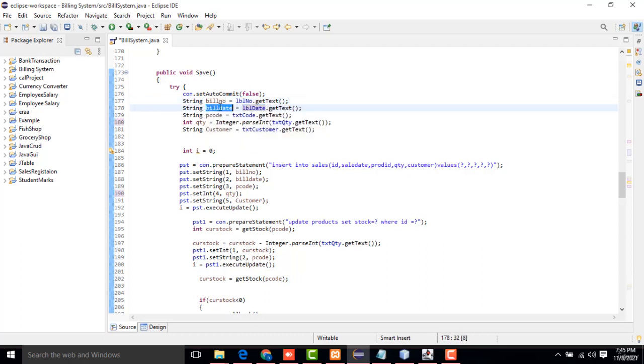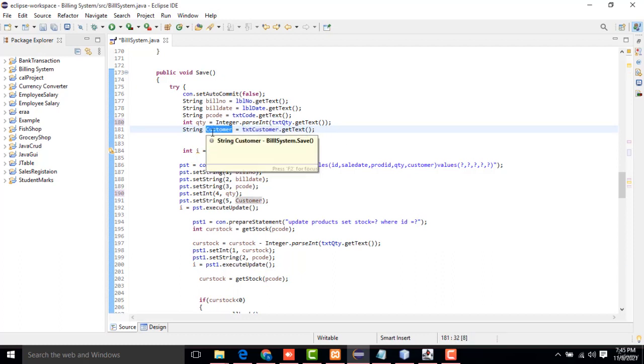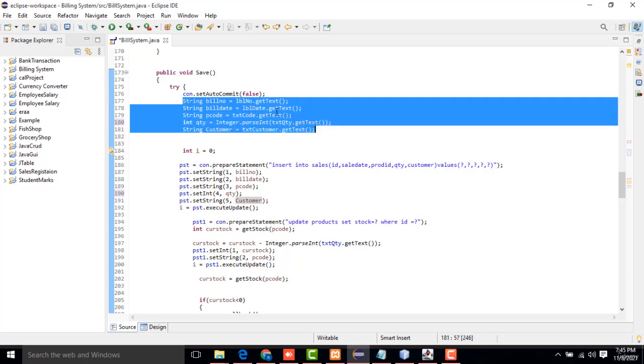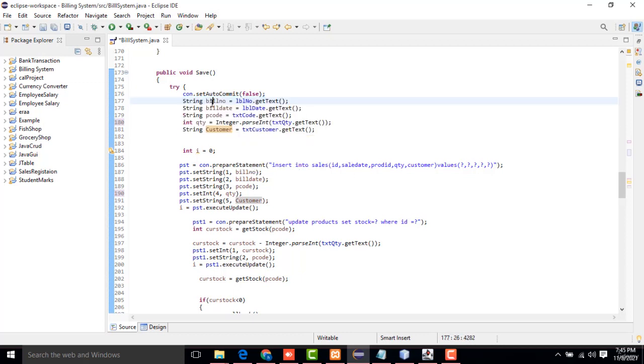The date we have set into the bill date. The product code into pcode. After that, the quantity: whatever quantity you entered in txtQuantity is stored in the quantity variable. The customer you are entering here is assigned to the customer variable. We have set these fields into the relevant variables. Once you enter the data, it will be stored in those variables.